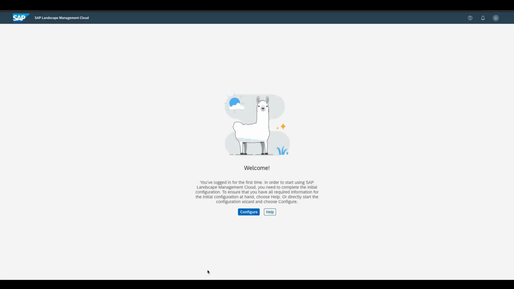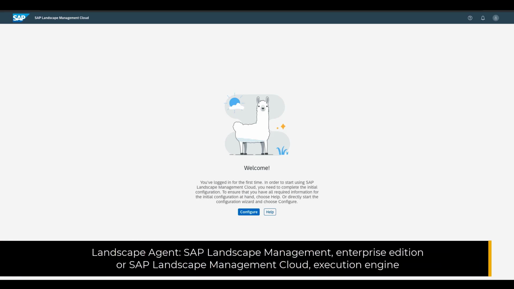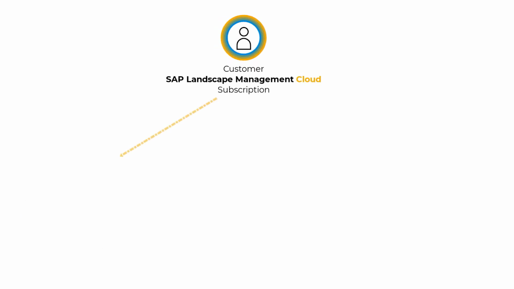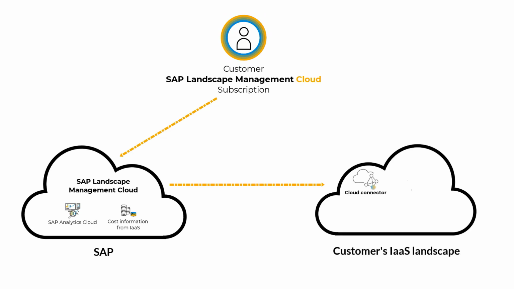First, a few words about the landscape agent. The landscape agent can either be SAP Landscape Management Enterprise Edition or the SAP Landscape Management Cloud execution engine. The agent receives API calls from SAP Landscape Management Cloud to start or stop SAP instances, SAP systems including databases, and their virtual machines or VMs deployed in an infrastructure as a service or IaaS environment. In addition, it is also used to discover and monitor the SAP systems and its entities.